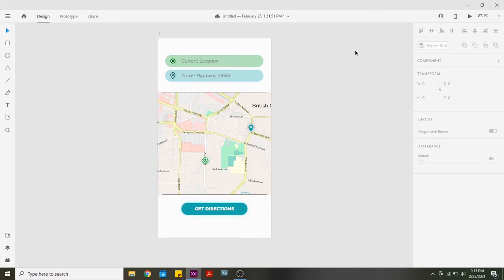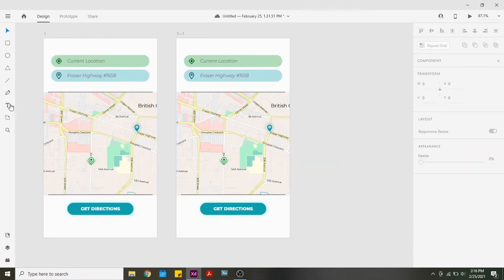In this video, I will show you how to create an animation for a route on a map. I have already prepared a very simple interface with our current location, our destination, and a Get Directions button that will start our animation. First, we duplicate this screen.